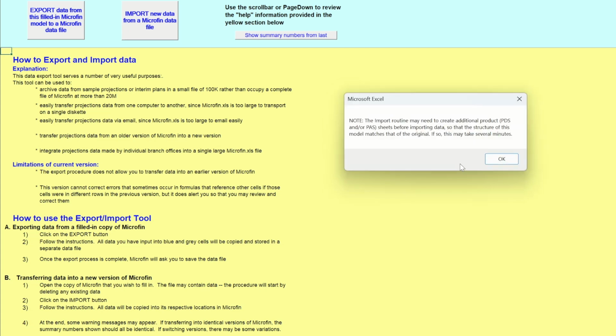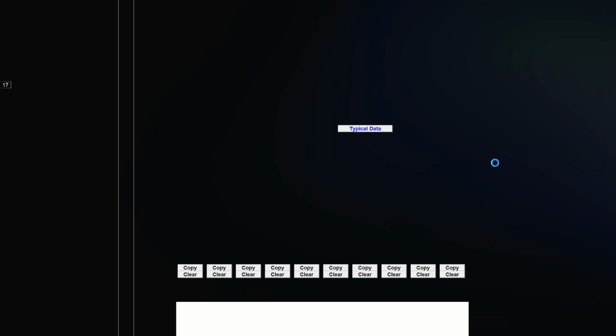We'll just need to make sure that we save it appropriately. We might need to create more product design sheets to mirror the model that's being imported, but since I've already done that, and I'll send that along to you, that'll work out just fine. You've got a couple other little notifications that come up during the import process.